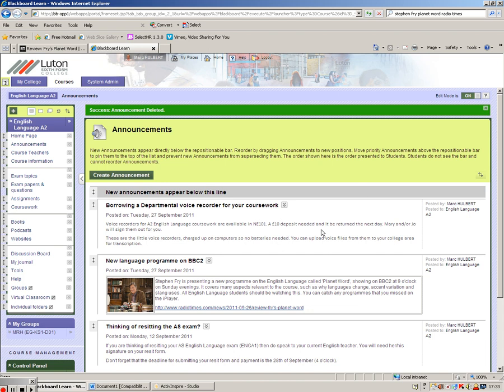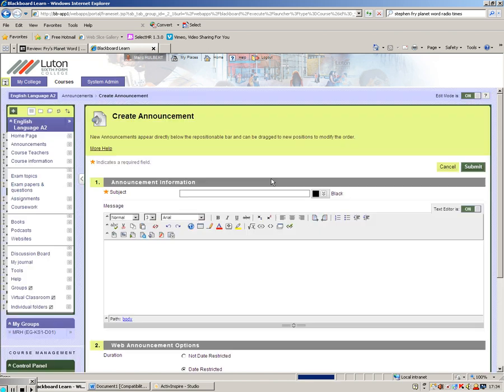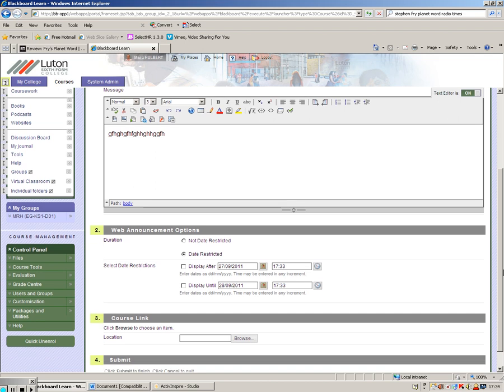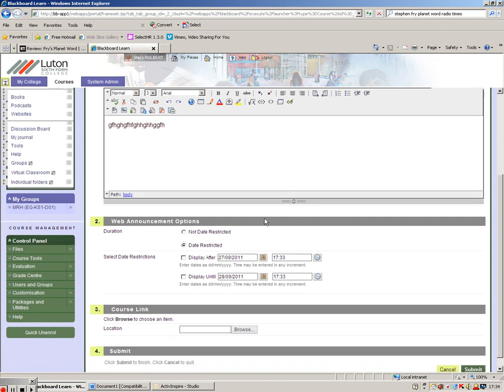So how do we create a new announcement? Well, not surprisingly, you click on this create announcement button, and go into that. You need to give your announcement a title, and you need to put in some text. You can enter it directly into this text editor, or you can copy and paste from Word or from an email or whatever.